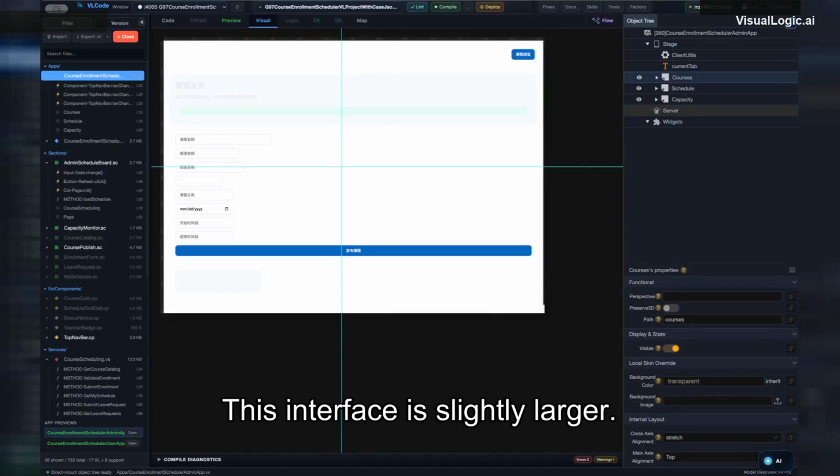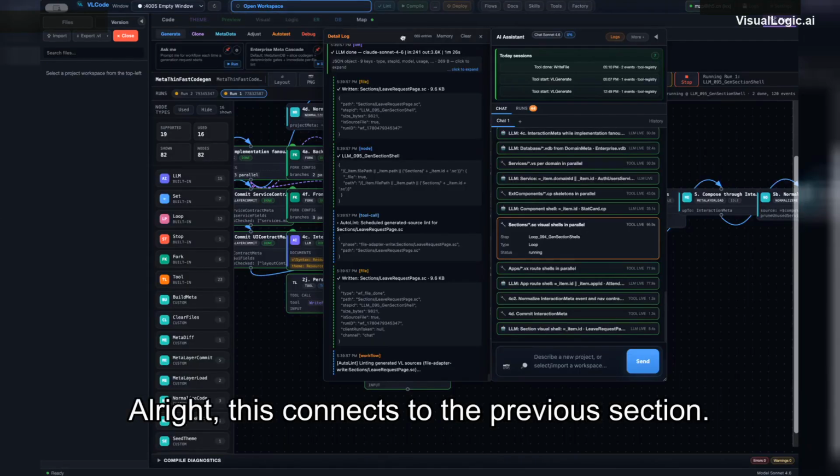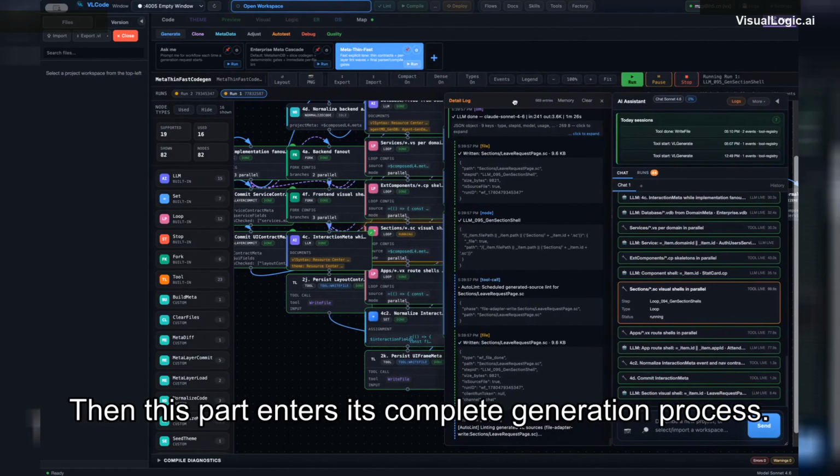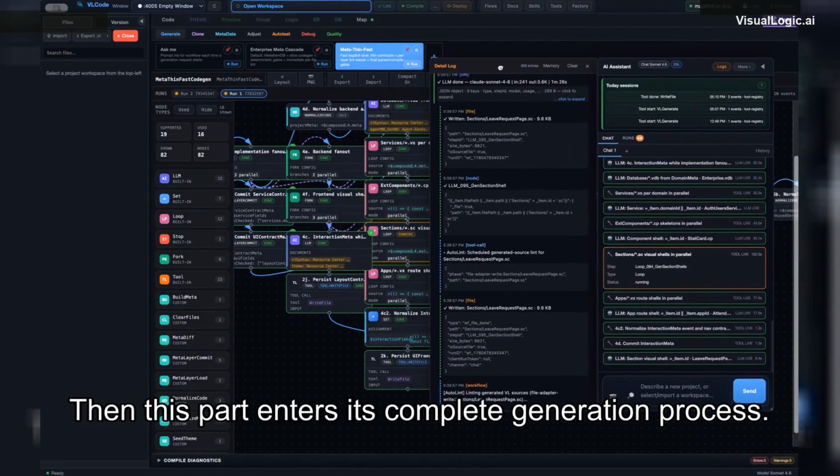This interface is slightly larger. All right, this connects to the previous section. Trim off some earlier differences. Then this part enters its complete generation process.